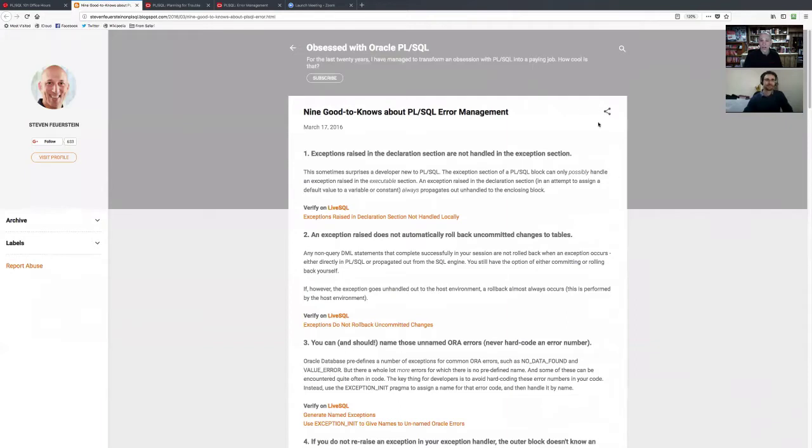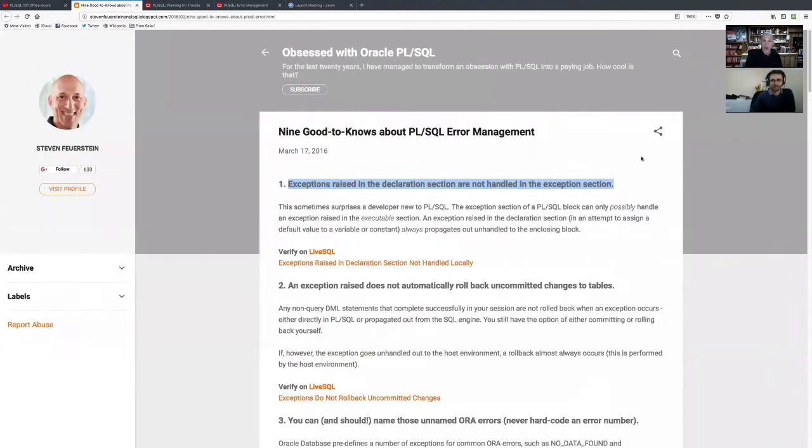First of all, as I just mentioned, exceptions raised in the declaration section are not handled in the exception section at all, which raises a number of interesting nuances in the way you might want to write your code.